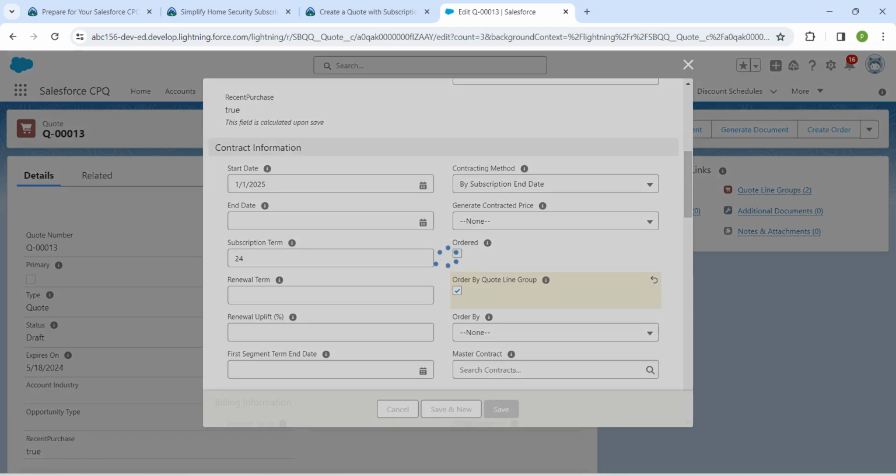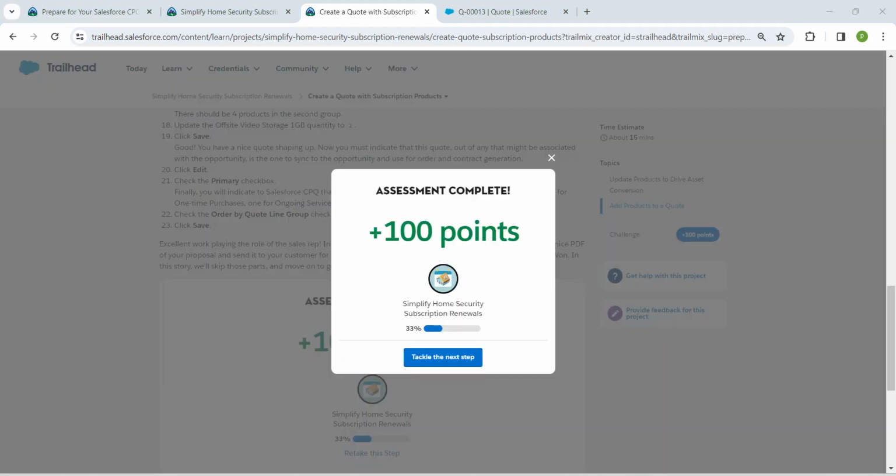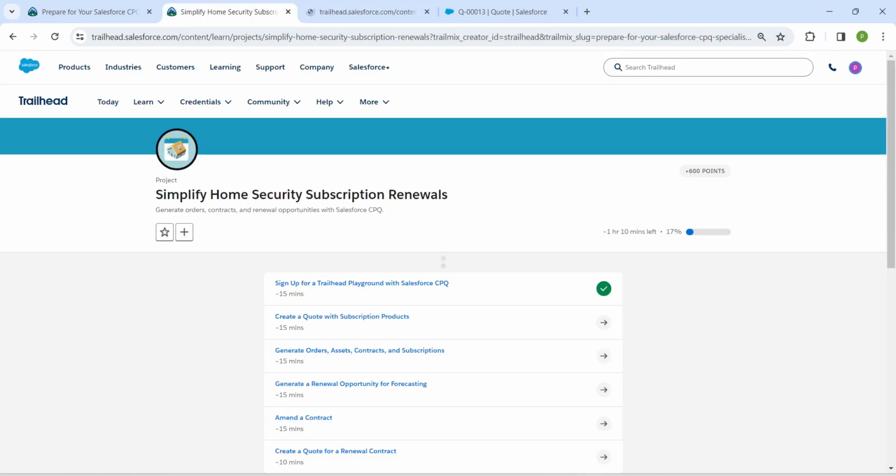So that is all about this challenge. Let's go back and click on verify step. So yeah guys, we have successfully completed our second challenge as well.